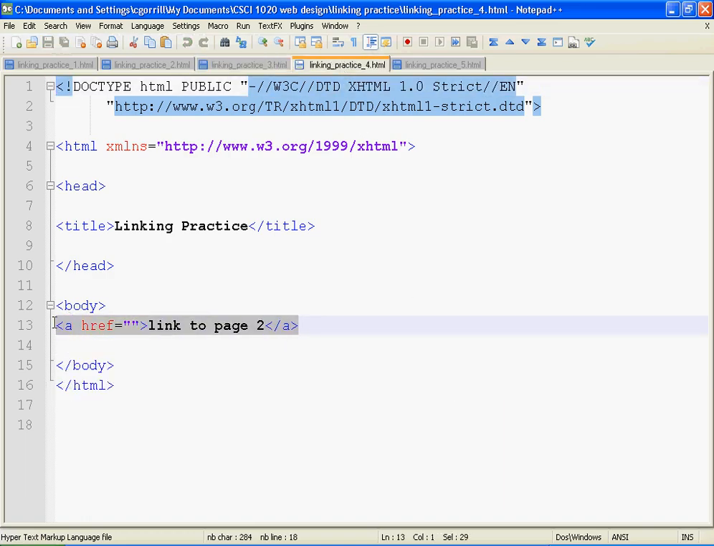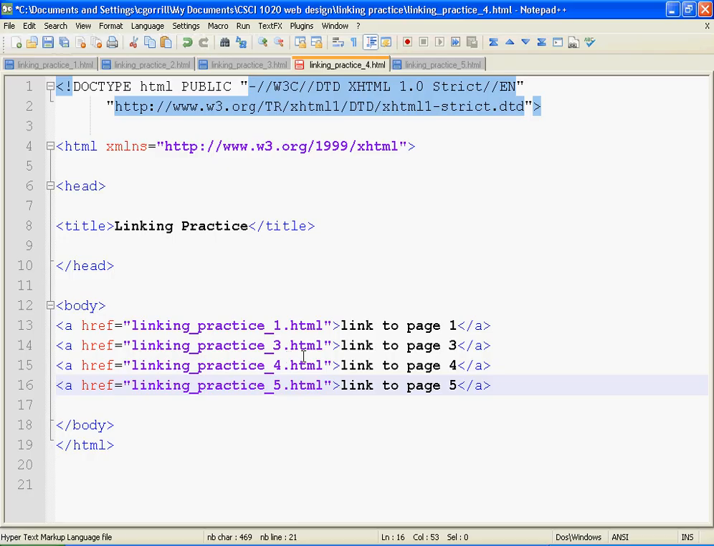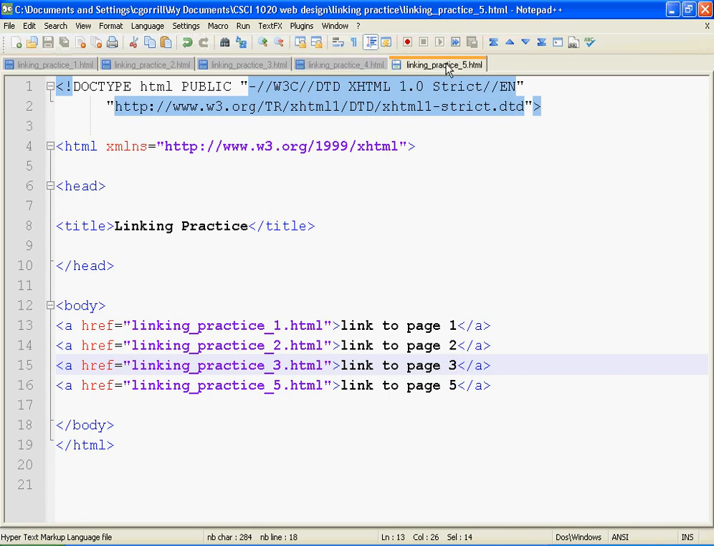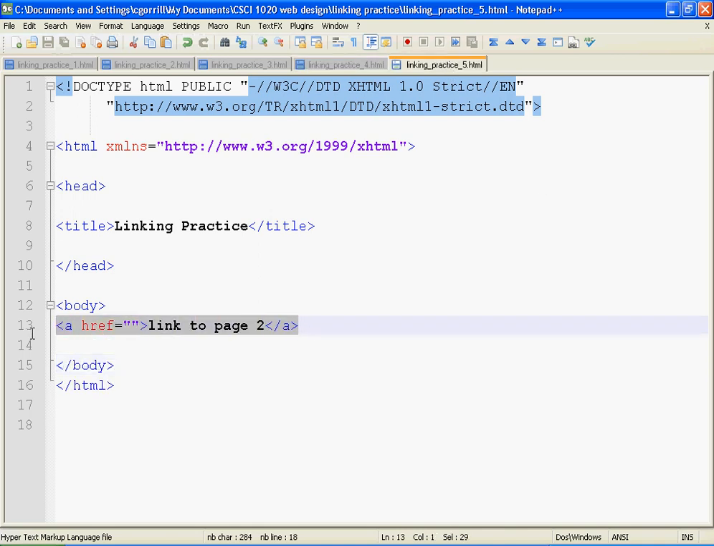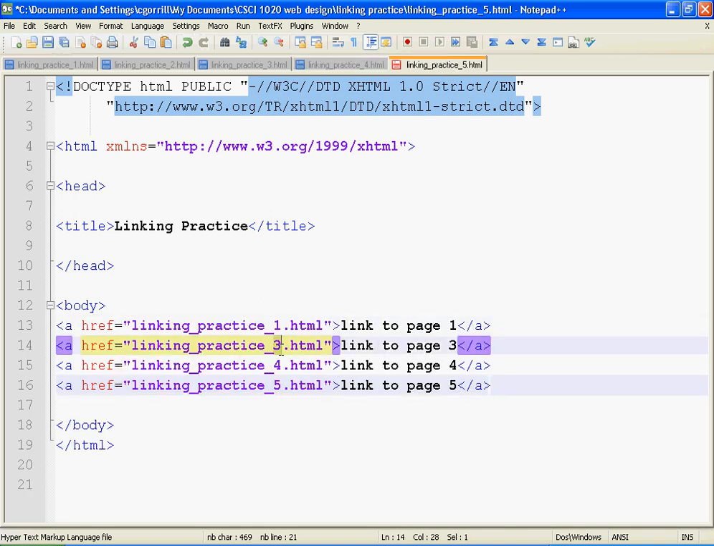Linking practice 4. I need a link to 1, 2, 3, and 5. Change the content to match. Save. Go to 5. And I need links to 1, 2, 3, and 4. Change the content to match. So now each of these pages is linked together.